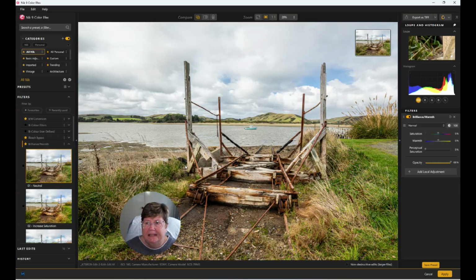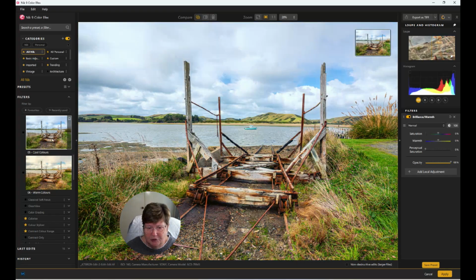I've just jumped back into Nik 9 Color just to show you a couple of other things that have been done. So you've also got hover previews for presets. So if you jump between them, hopefully you can see how something's going to affect your image before you do it. So that's another really good feature that they've added in.